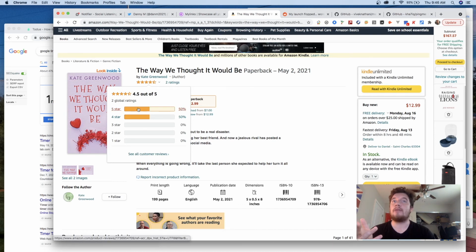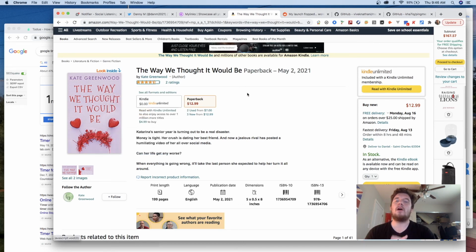It looks like someone gave it a 5-star. It looks like someone gave it a 4-star. I don't know if I can give it a star without buying it, but give Kate a shot, give her a chance. If you have advice for her about how she can better market this book, is there anything Kate could do to improve what she's doing here?